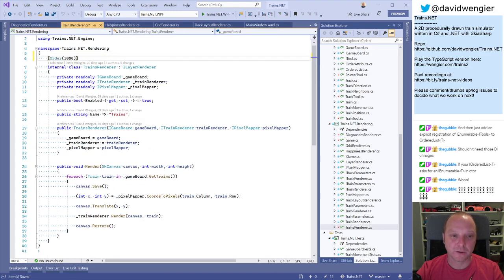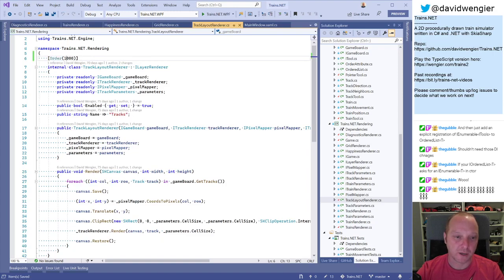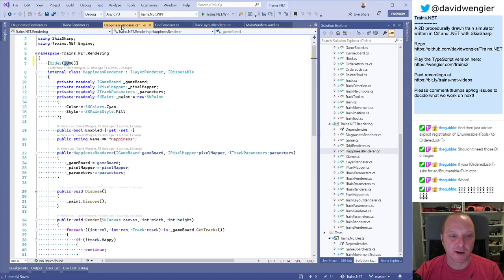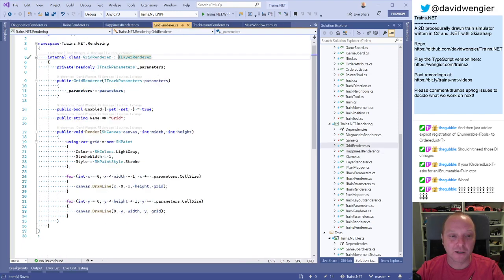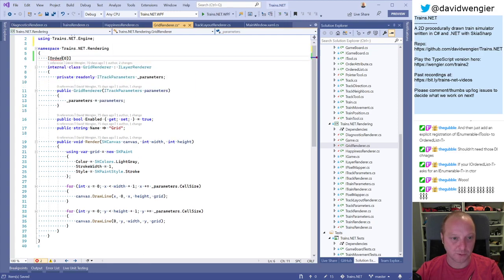Trains needs to be on top of tracks. So let's say 500 for trains, and then tracks can be 450. I don't know why. Happiness needs to be under track, so I'm going to go 449. Why not? Grid should, I guess, be 0. Oops. And usings.